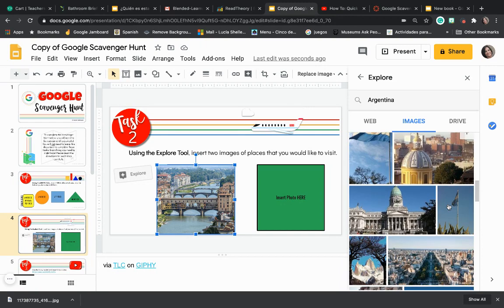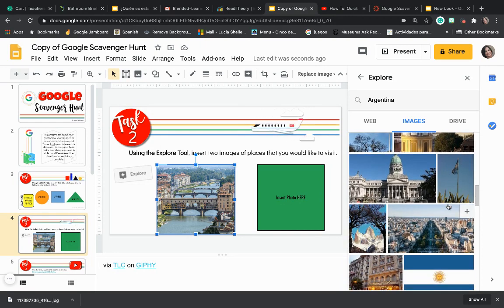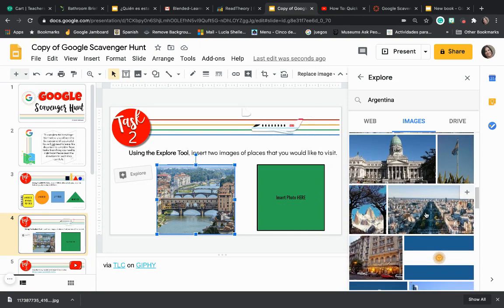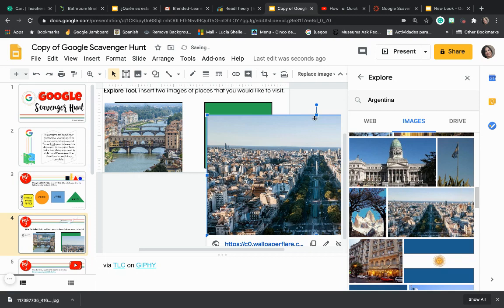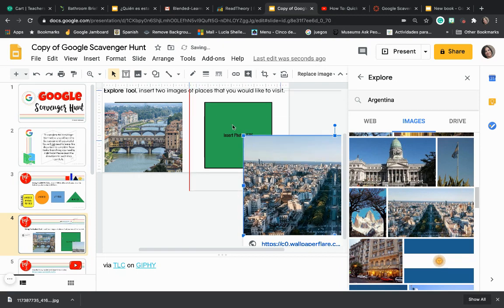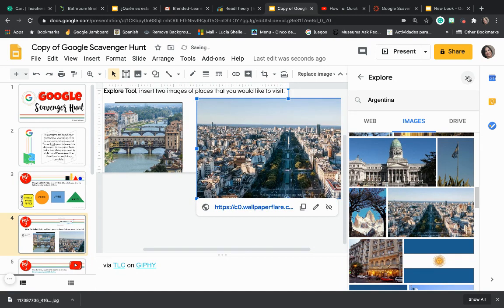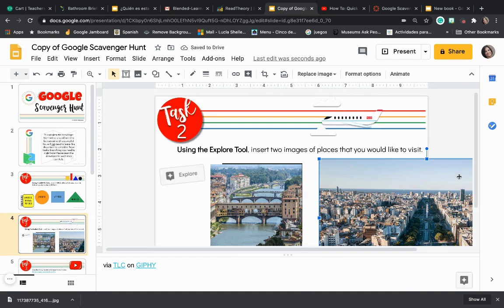And I'm going to choose a very, very interesting picture. What about this one? Do you think that is interesting enough? So did you notice I can drag the picture, and now I'm going to make it smaller to fit here. I'm going to close Explore because I don't need it anymore.